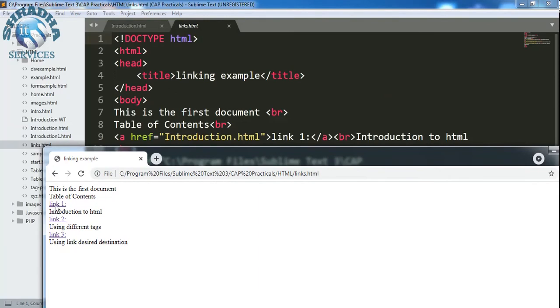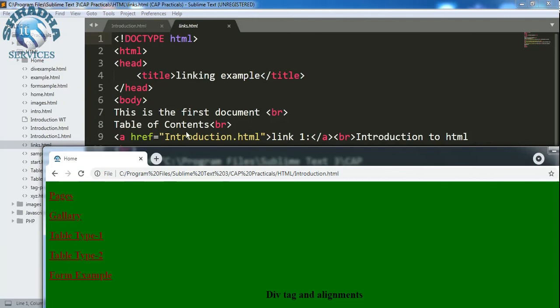when we click on this link one, the control will shift to the introduction.html page. So that means this introduction.html page is connected with this link one label, by using the anchor tag and href. In the href attribute, you have to give the URL where you want to shift. So once you click on this part, it will come to the introduction page.